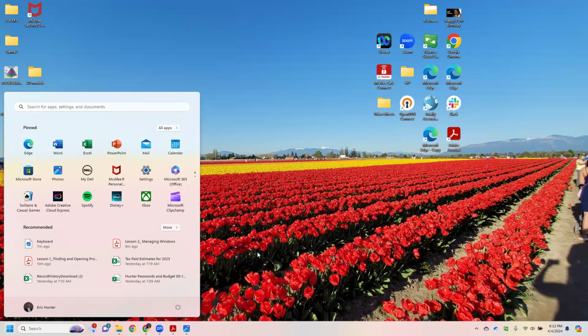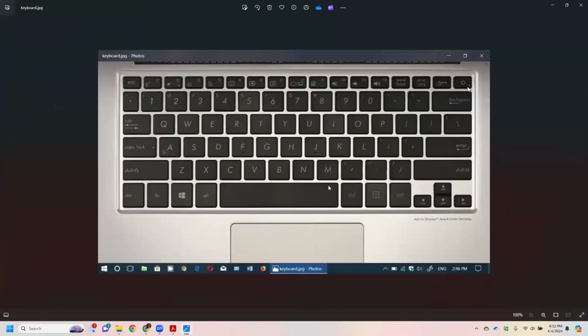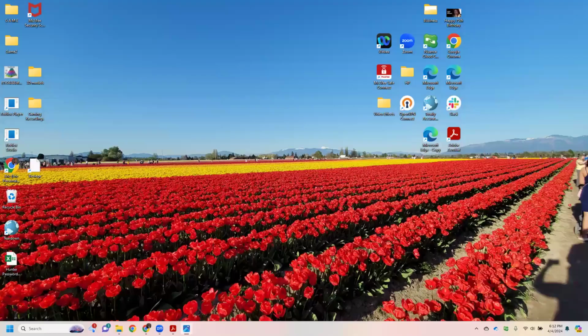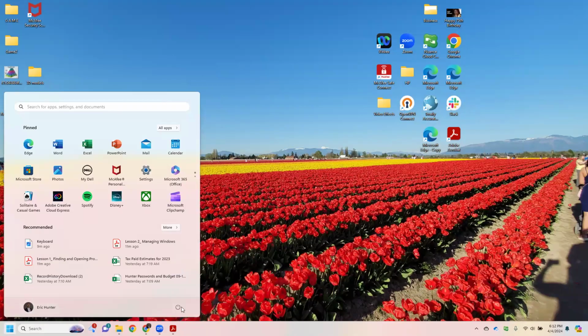So again, to start a computer, you always have to hit the power button on the keyboard. But when it's time to shut it down, you don't want to just hit this button on the keyboard again. You actually want to come back over here to the start menu and choose the power button here, and then select the option that works best for you right here.